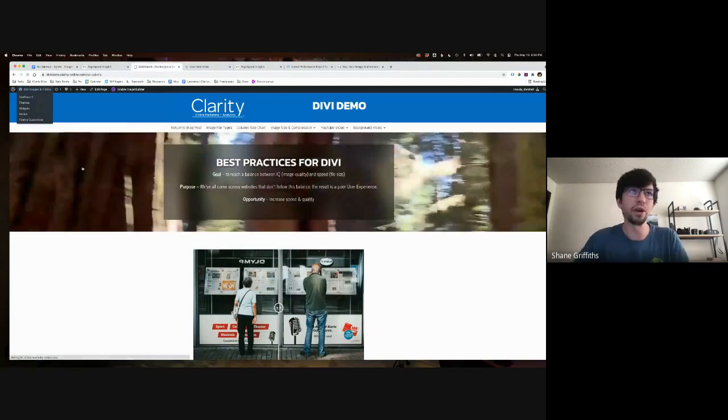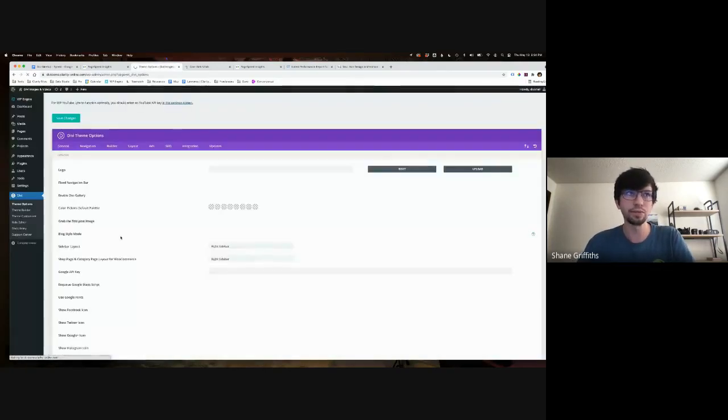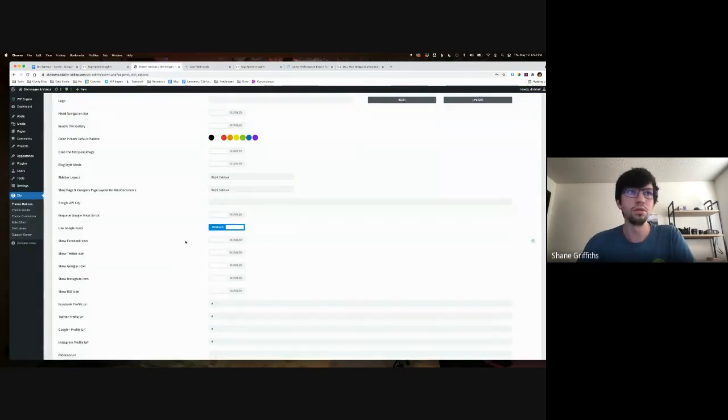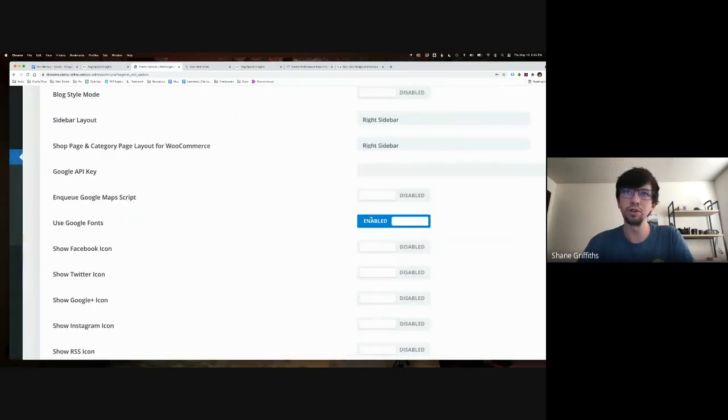I'll show everybody where that setting is. In the Divi theme options, there's an option to use Google Fonts, enabled. If you turn this off, all of our font choices will disappear from the Divi builder. So if you're using your own custom fonts, Adobe Typekit, something like that, make sure we turn that off.